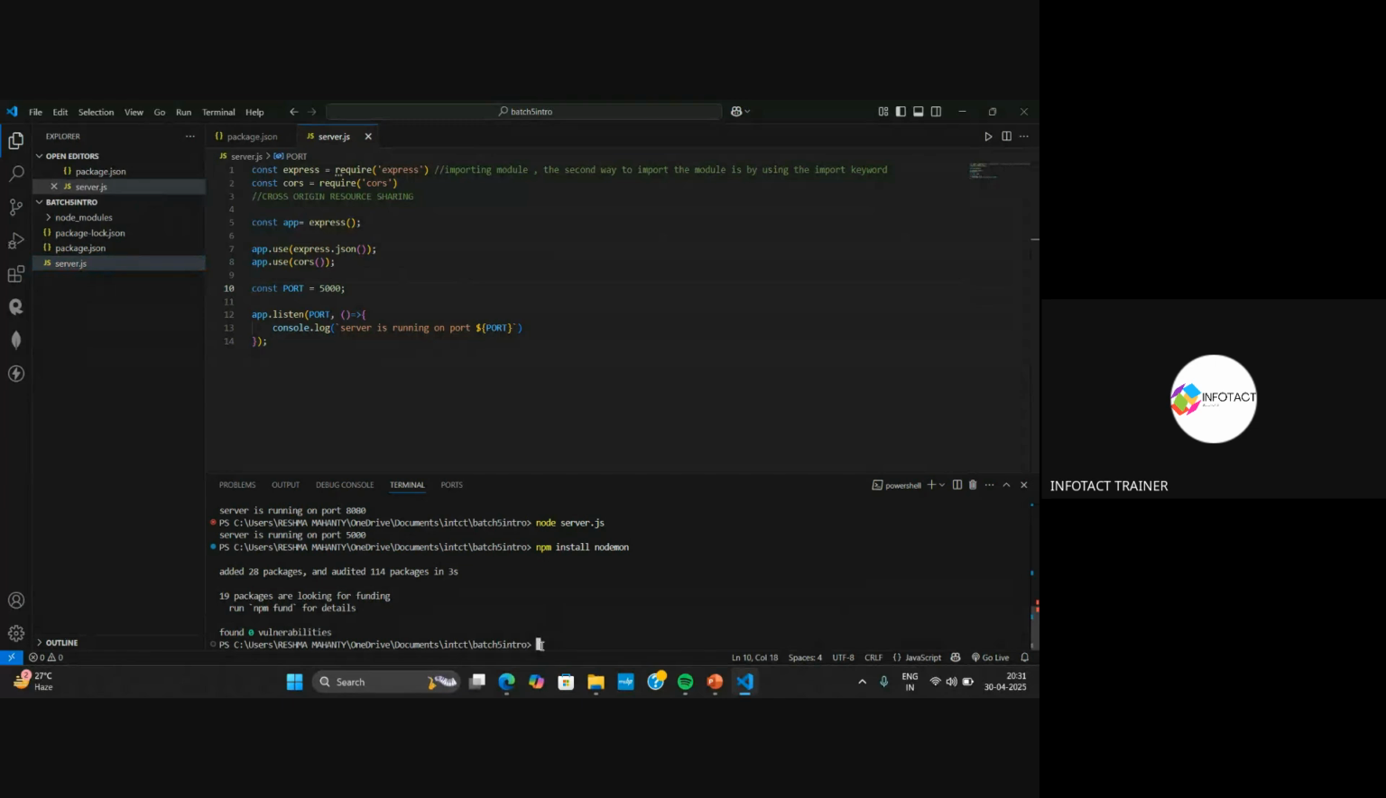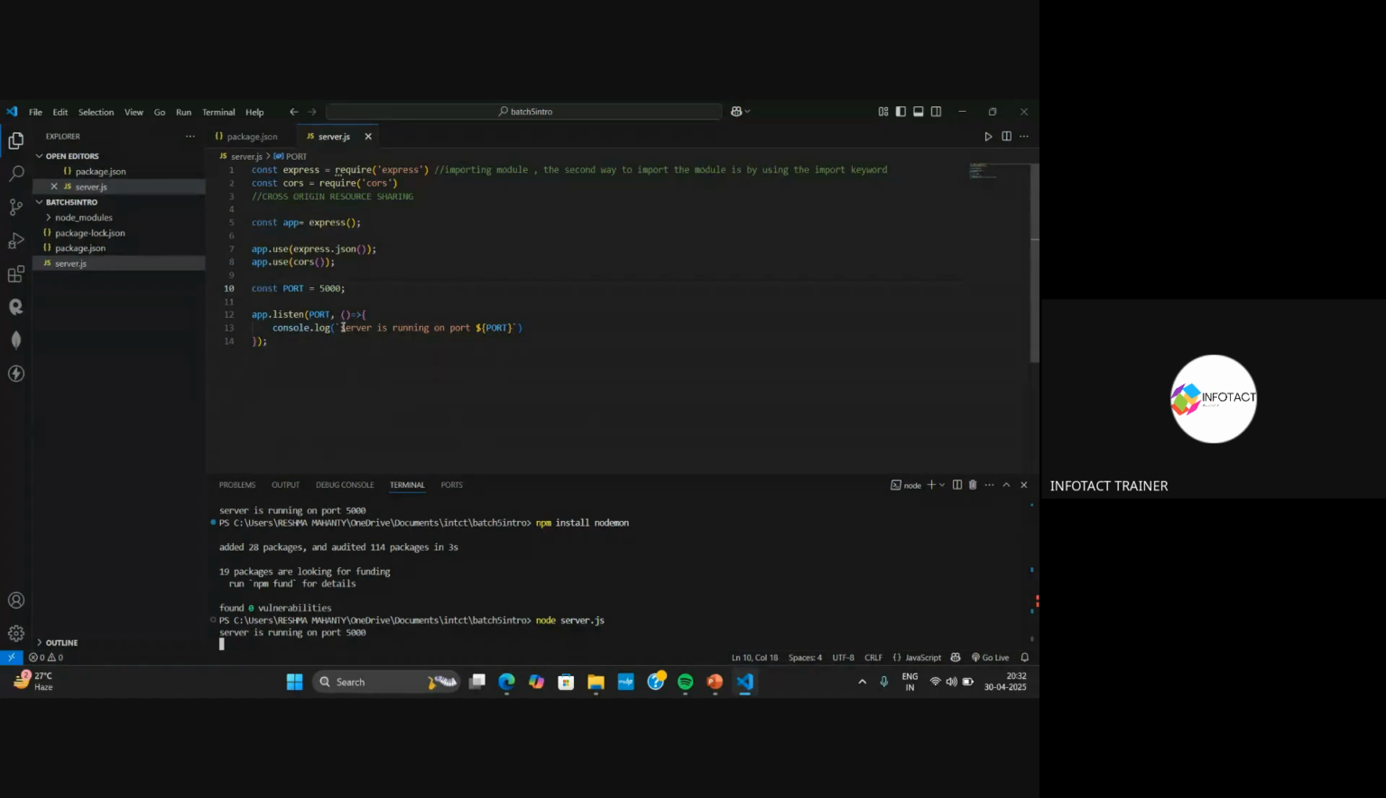And here I am writing node server.js to make it actually run the server. But here, if I make any kind of change from 5000 to 8080 and save it, and here I write node1 server.js. The new version is node1, I have to update that. So from 8080, I'll write 8000 and I will save it.